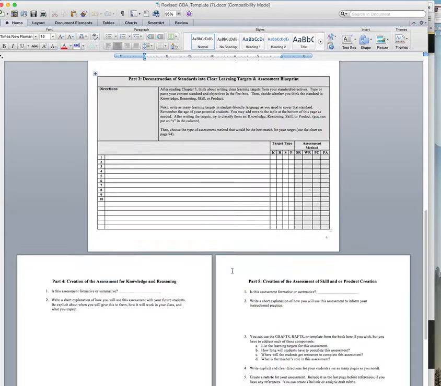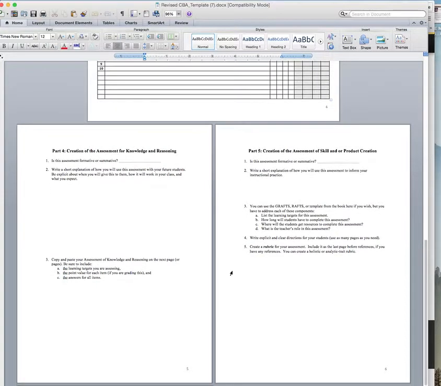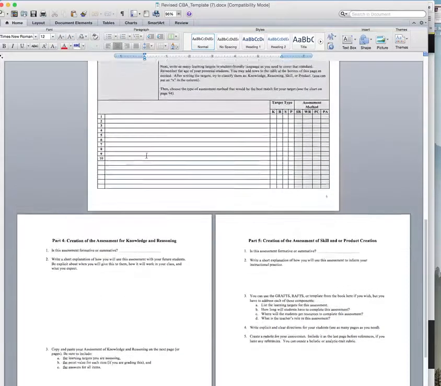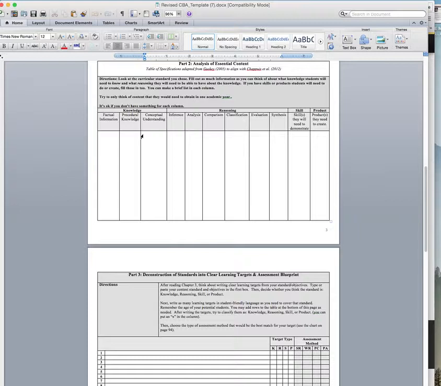And then part 4 here, and I'm going to say this a million times because every semester students get confused. Part 4 is going to be just testing, see right here, knowledge and reasoning. Okay? Now part 5 is where they're going to be doing that higher level skill or product. Will they be doing it? But they're not doing it in part 4. Part 4 is just testing the knowledge and the reasoning.